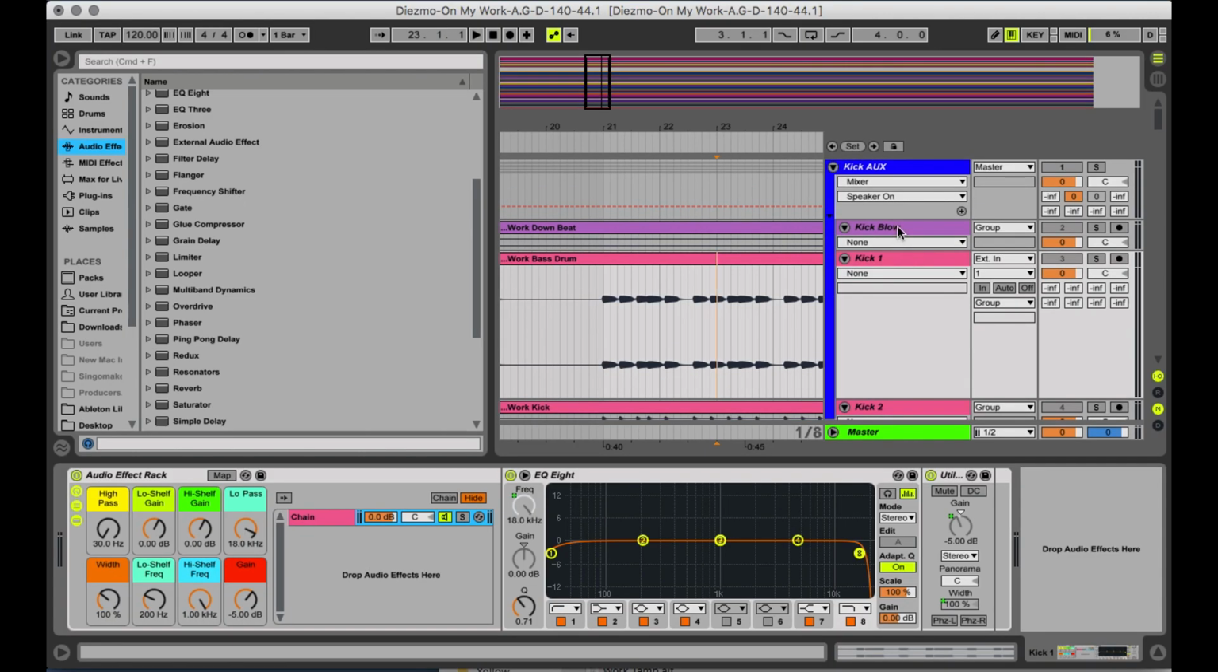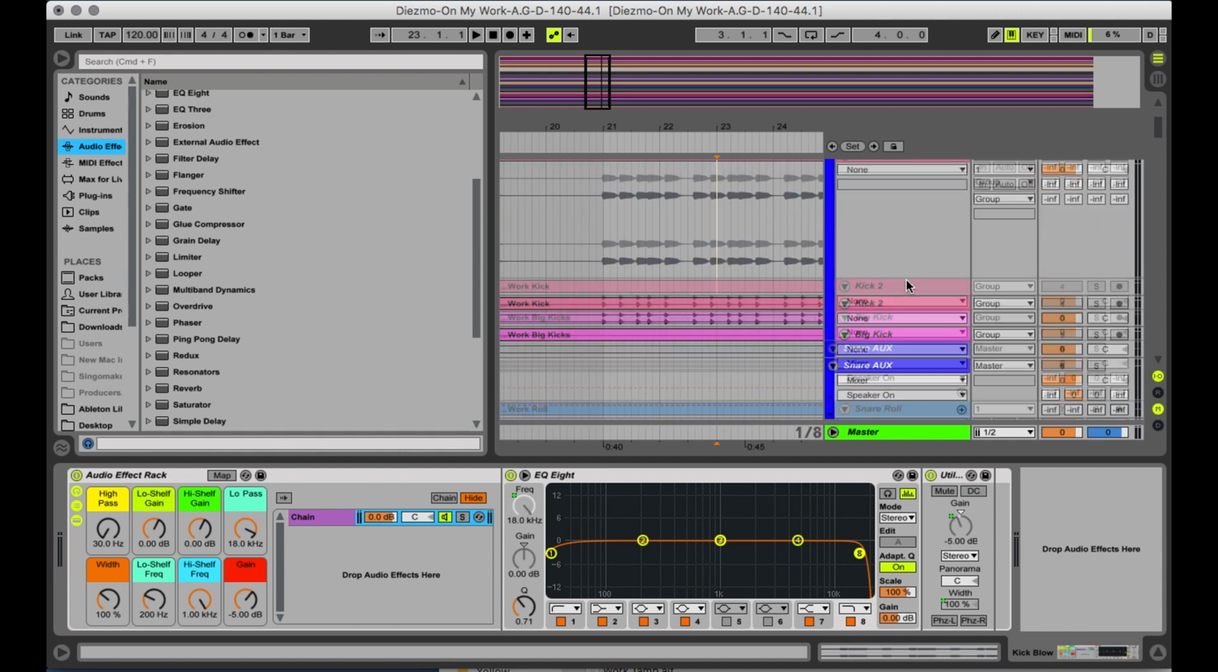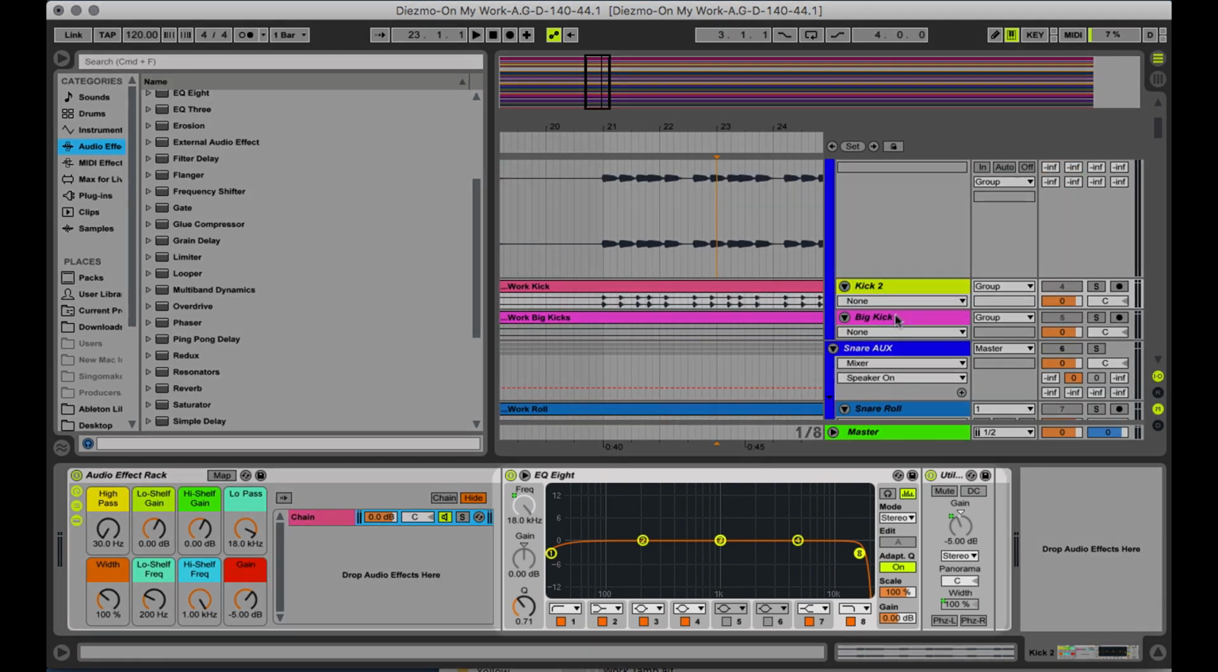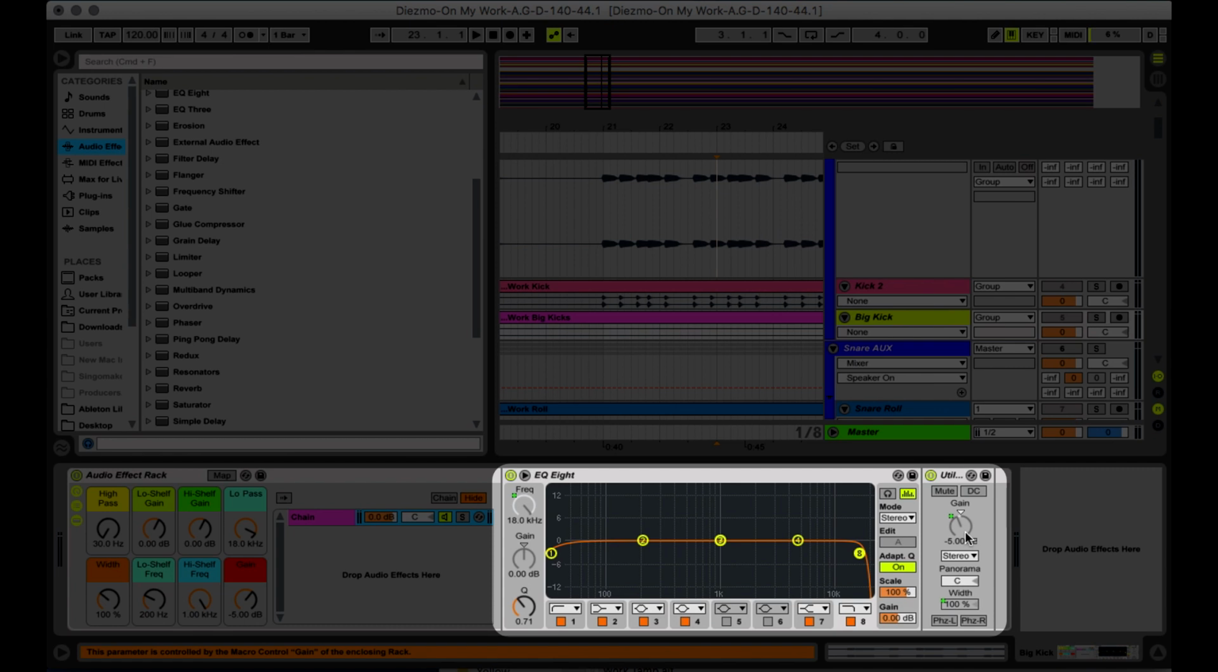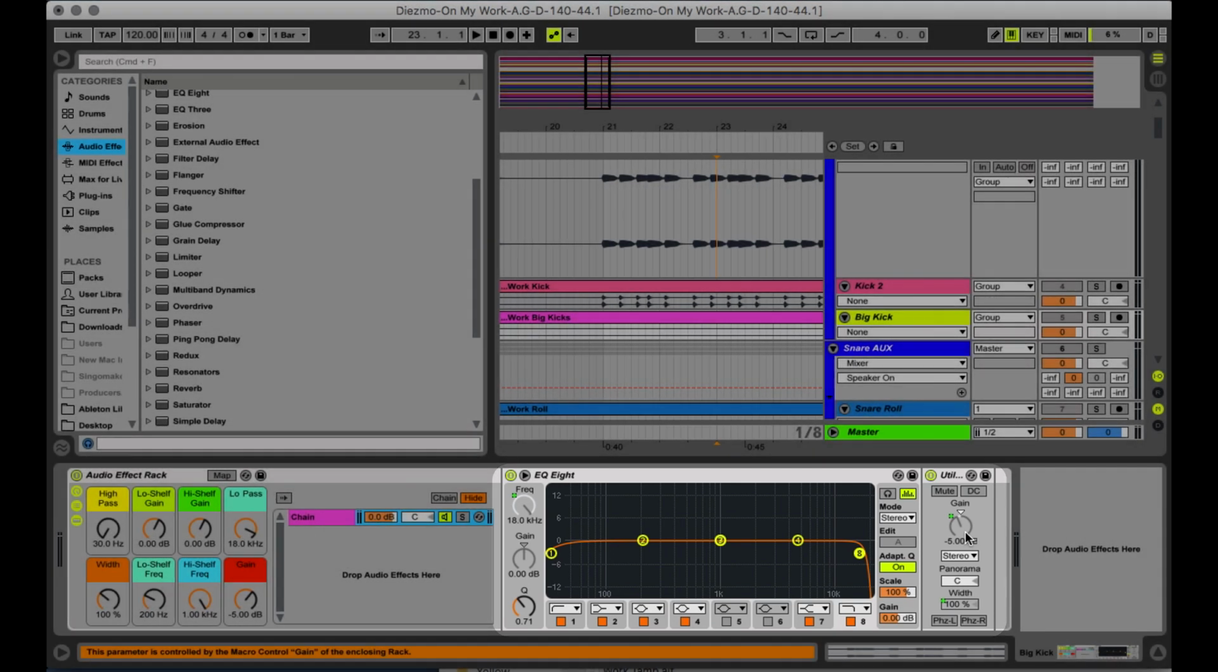There is another option which I use. I have already set my default track settings to having a utilities plugin and an EQ8 plugin. It is self-explanatory. You can do that for every single track.